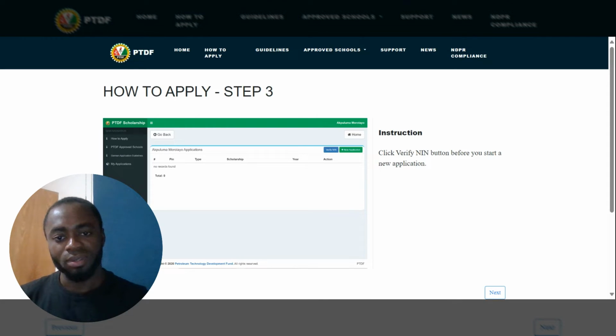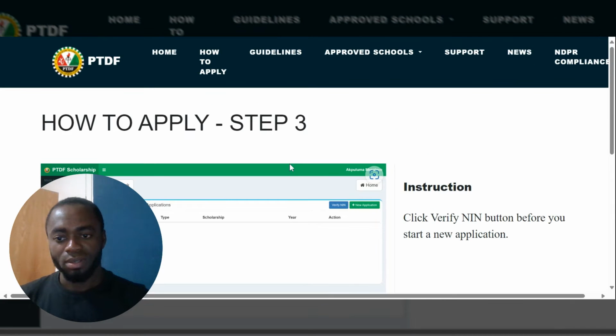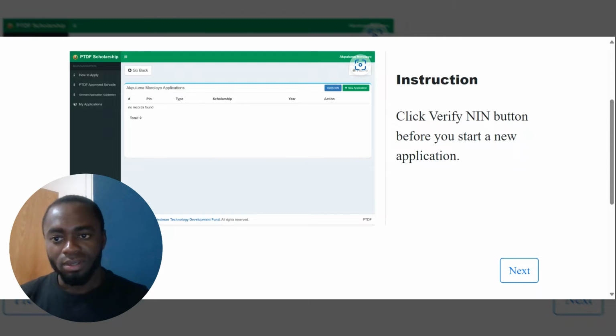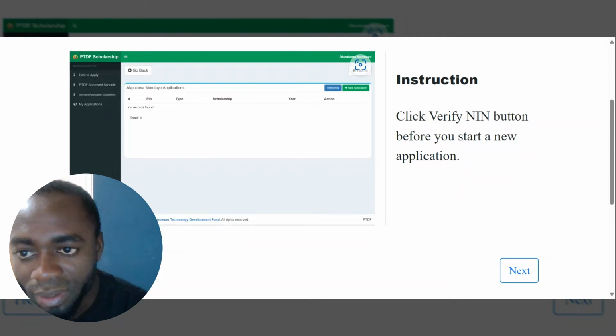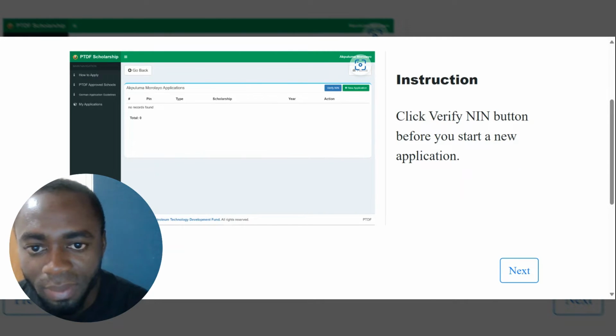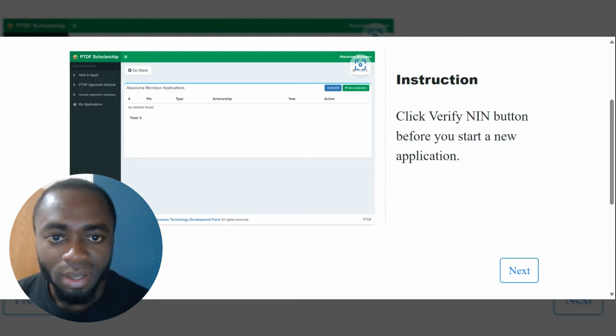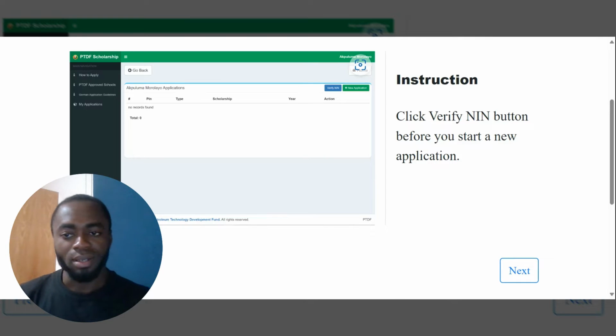You enter the necessary details, and let's see it clearly. So you see where you have to input your PIN, your type, the scholarship, the year, and the action. So if it's a new application, you simply click on new application, you input those details, and then you click on verifying in, and that will be done.